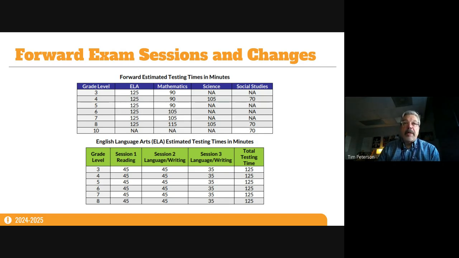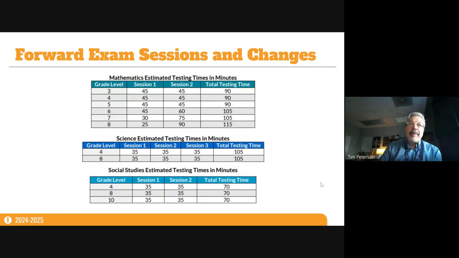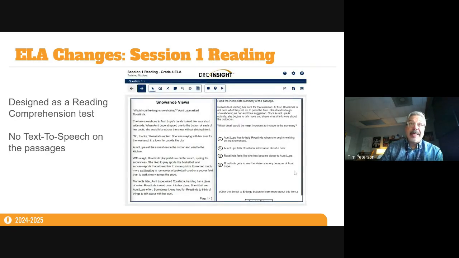So session 1 of reading, of ELA, is 45 minutes, as well as session 2, but session 3 is 35 minutes. Mathematics, 45 minutes for each session, and science is 35 minutes for each session, as well as social studies for science and social studies for grade 4. So as you're building out time, those are the approximate times it takes in the schedule.